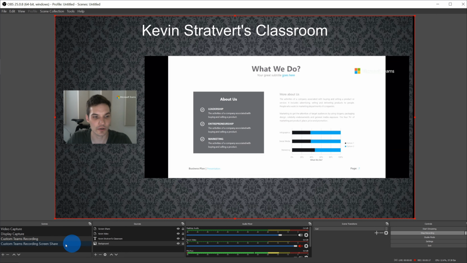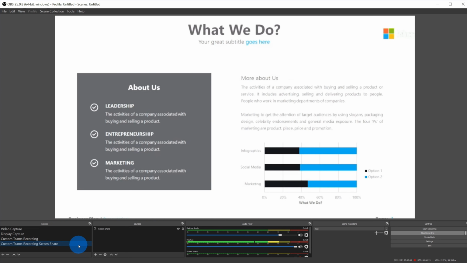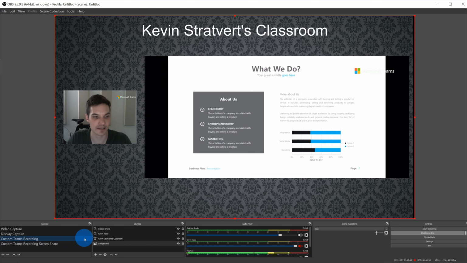What I could do is over on the right hand side, I could click on the custom Teams recording screen share and I could shift my scene so now it jumps to the full screen slide. So this allows me lots of flexibility to customize what my recording looks like. And let's say we wrap up with the slide. I'm going to click on custom Teams recording again, and that sends me back to this main classroom screen.